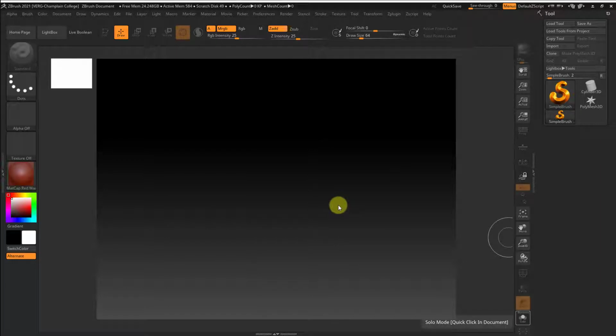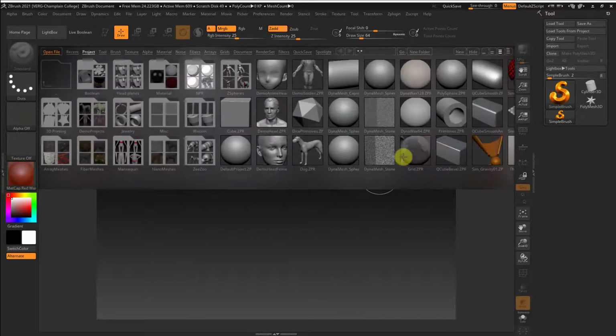Okay, let's get right into it. I'm going to hit comma to open up the Lightbox again. And I'm going to make sure I'm in this project. So this project section of the Lightbox has a bunch of projects that are essentially set up. The document is set up in a particular way, and there is a model to help you jumpstart on whatever it is that you want to do, or just explore different features of ZBrush.